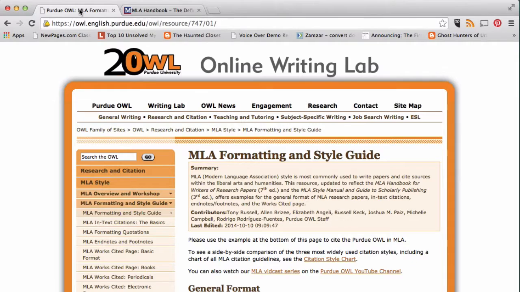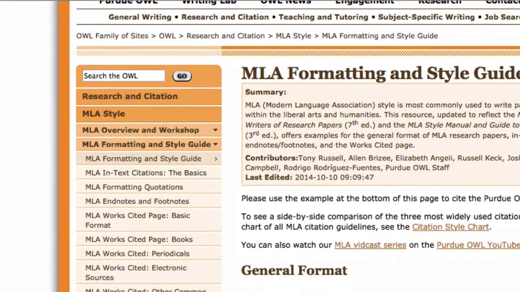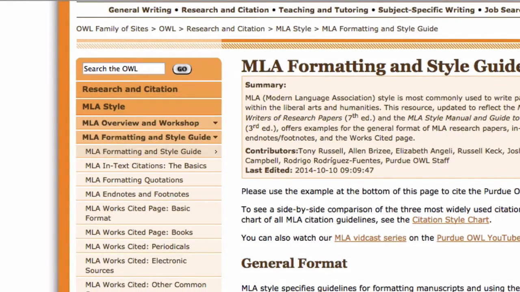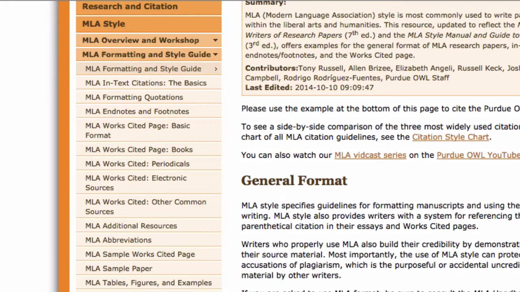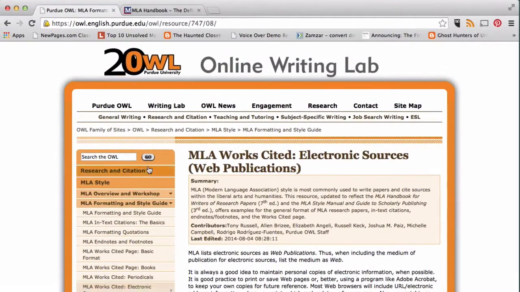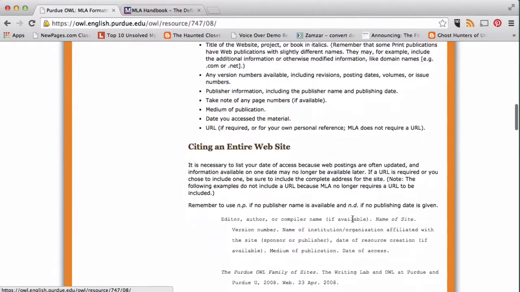Now let's go to Purdue OWL. This is the online writing lab for Purdue University, and it's a wonderful resource full of MLA examples. If you look at the menu on the left side, you'll see that the examples are organized based on the issue involved. So if, for example, I want to know how to cite a page on a website, I click on Electronic Sources and scroll down to find the example I need.